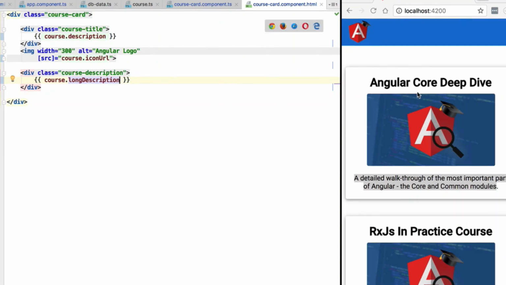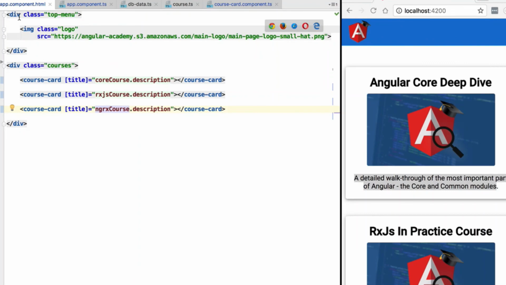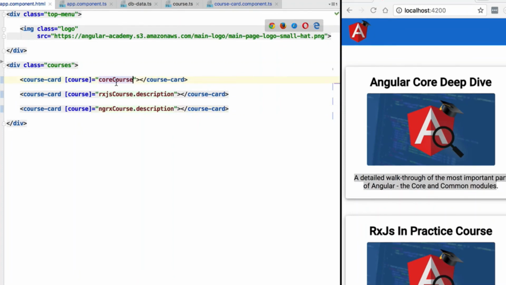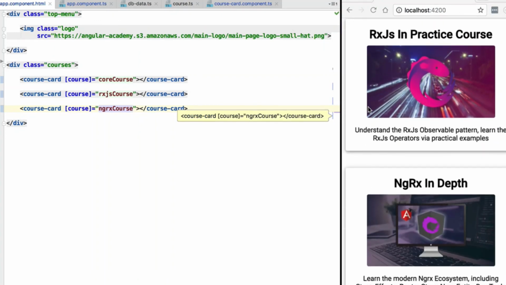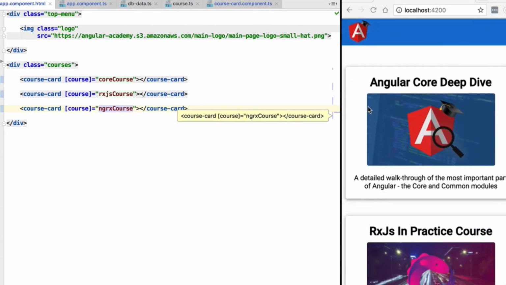Now, in order to view the three courses on the screen, all we have to do is go back here to our application component template, and instead of filling in the title property, we are going to instead fill in the course property for each of the courses. For the first card, we want to pass in the core course, for the second, the RxJS course, and for the third, the NGRX course. If we now try this out, we are going to see that our data is being correctly displayed as expected.